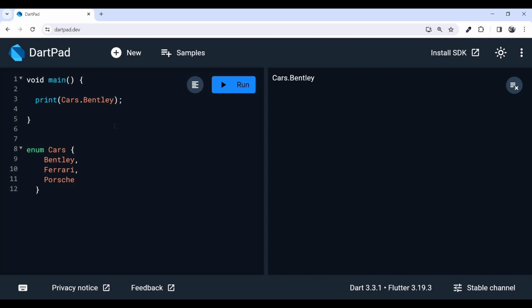So how about us finding out the index of the Bentley? It's very simple. I'm gonna say cars Bentley dot index. Easy. So let's run this and let's hope for a good output, which is 0. So you see 0. So 0 is the index of Bentley.